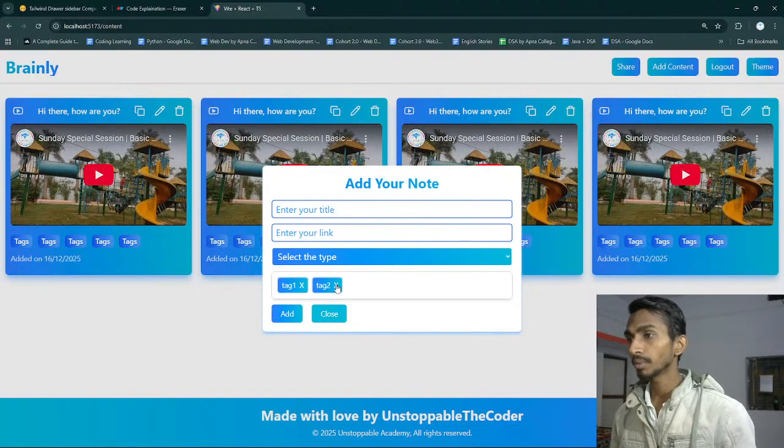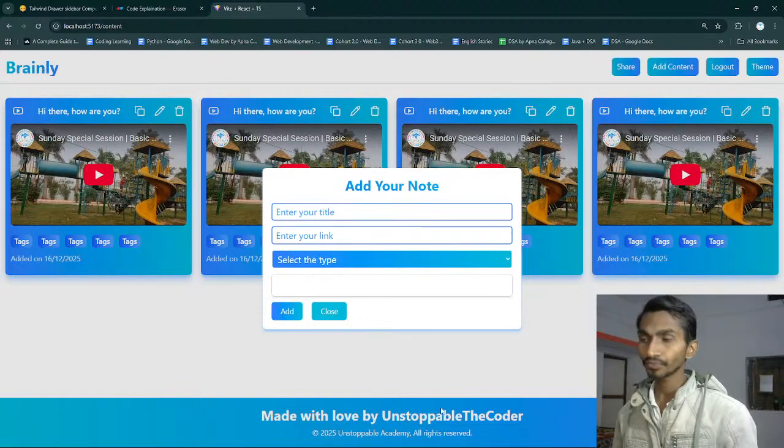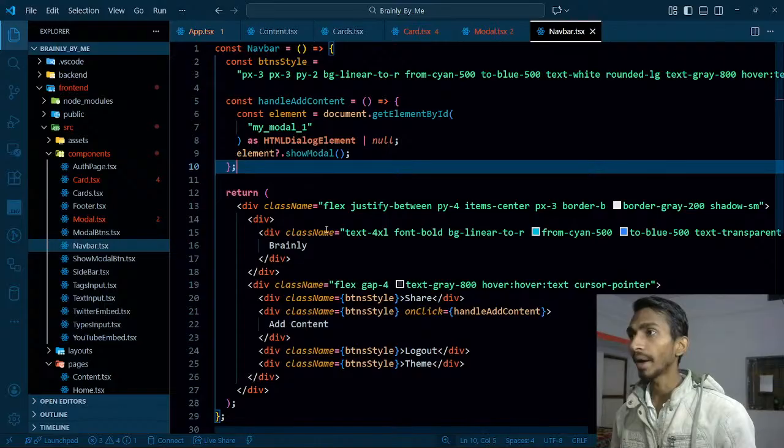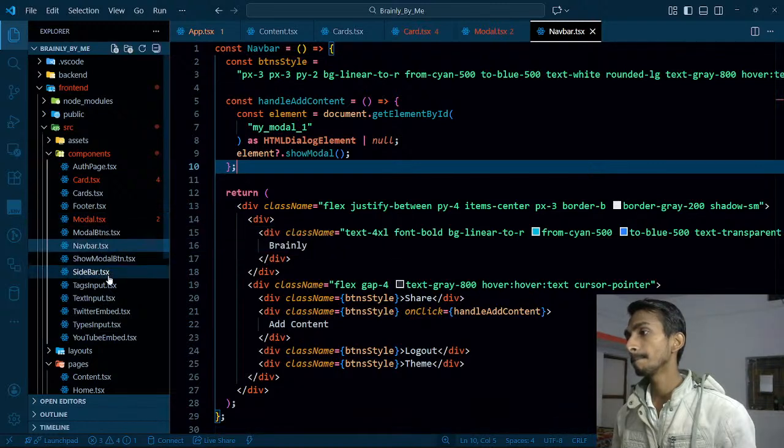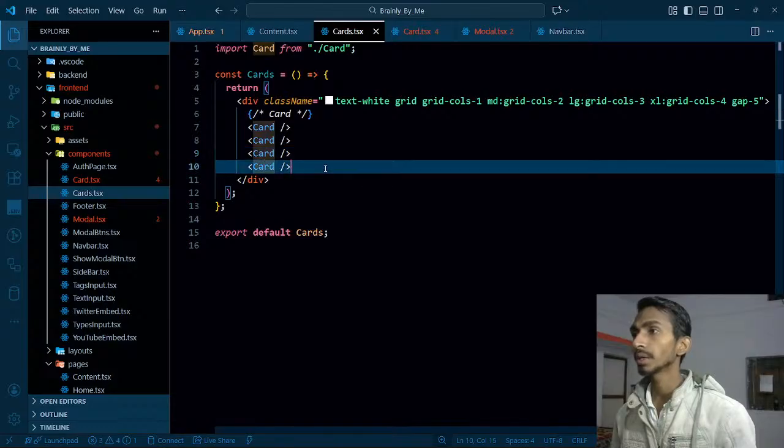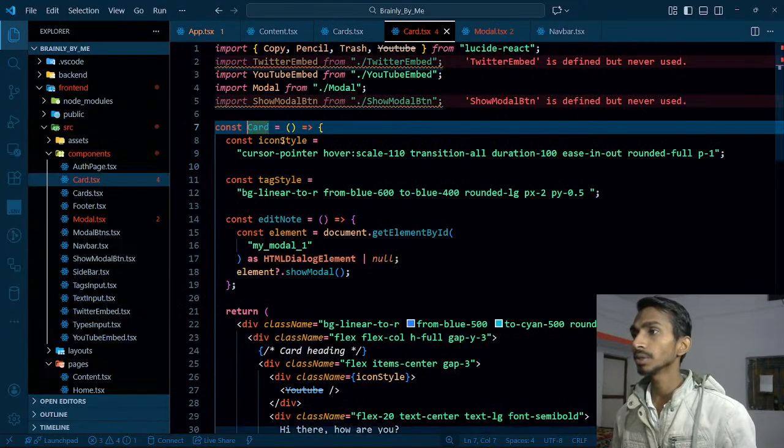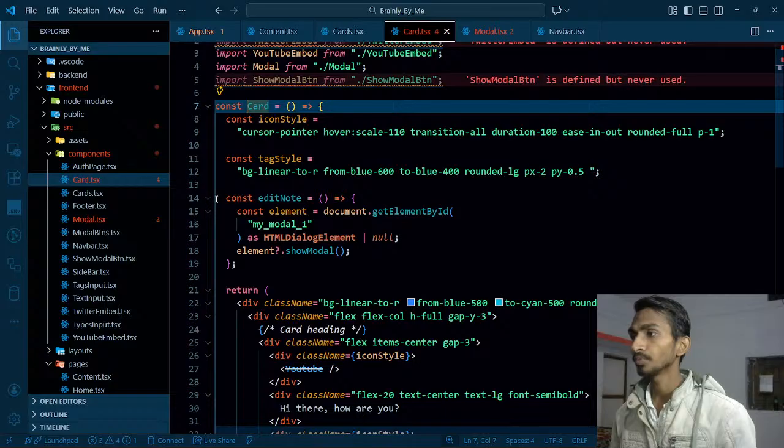One more thing I want to have: if there are no tags, it should say no tags yet, click to enter tags. Okay, so by default, where am I getting the tags from? Tags from cards if I'm not wrong. So here I'm inside the cards, and I don't have tags over here either. Let's click on this. Where am I getting the tags from?